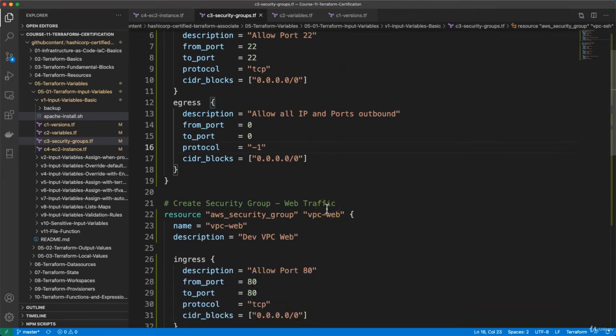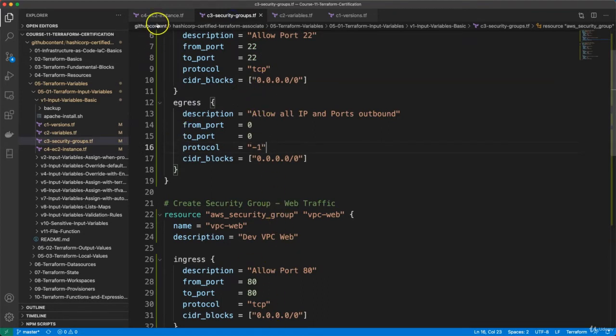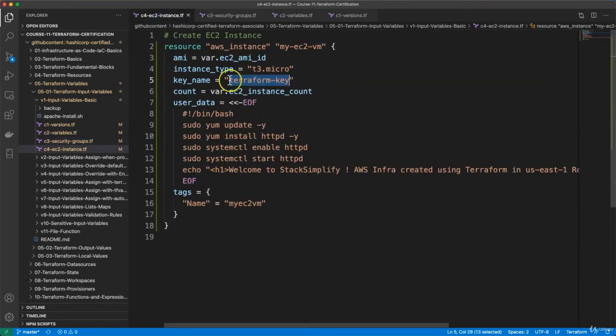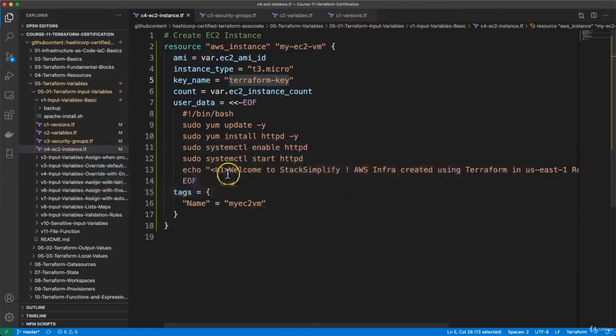Now we need to reference these security groups and associate them with our EC2 instance. These are the two security groups we need to call and associate. When the EC2 instance is getting created, those security groups also need to be associated with this resource. So let's do that now. If you go to the EC2 instance documentation, you will find something called vpc_security_group_ids. If you are creating instances in a VPC, use vpc_security_group_ids. You can copy this setting and add it here or here, anywhere is fine.